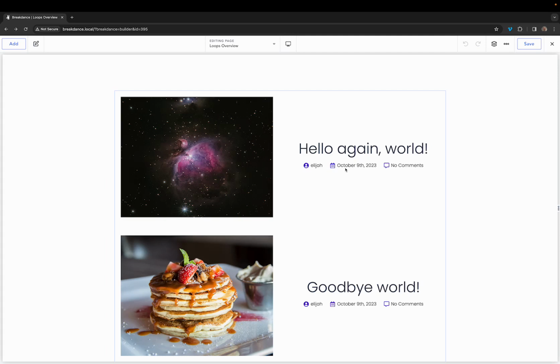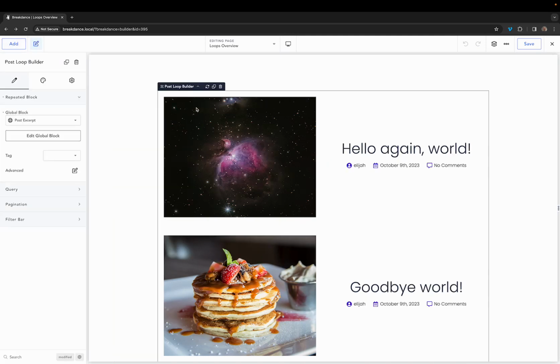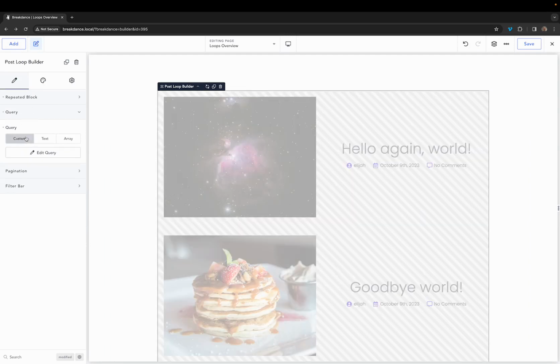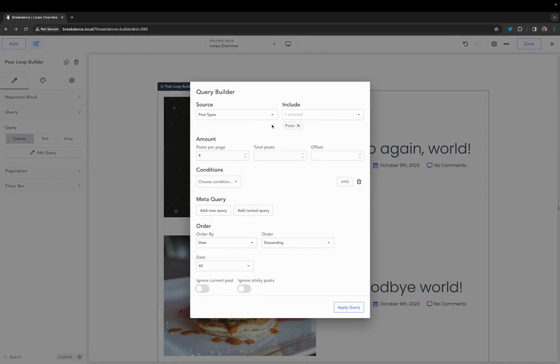And all of our loop elements have the same query and filtering options. Let's take a look at those. If we select our post loop element and open up the query section in the properties panel, we'll see three query types. Custom, which allows us to build a query visually by selecting a source, some parameters for that source, such as post types, posts per page, and other options common to WordPress queries.